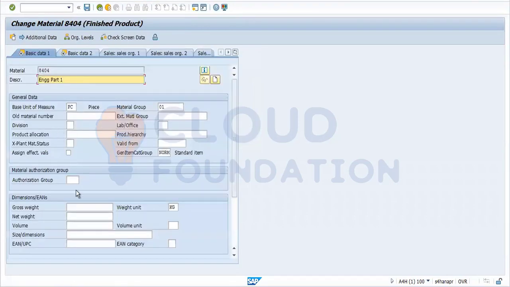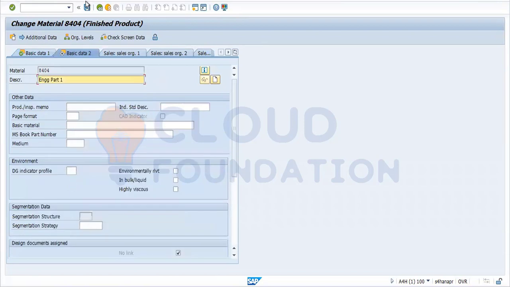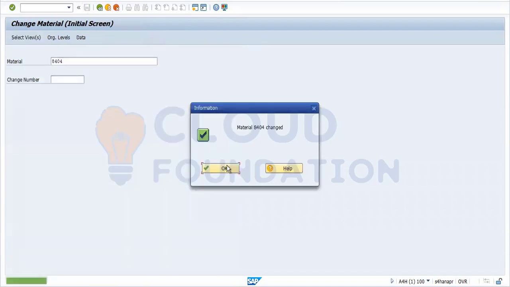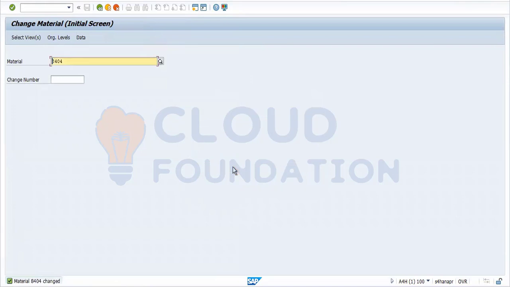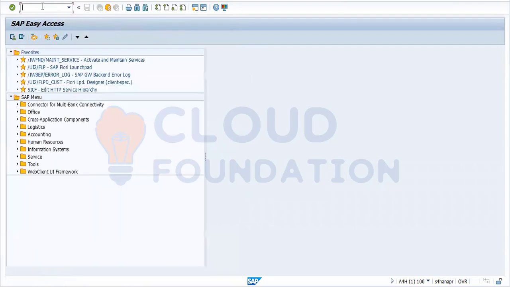For example, you want to add something. I want to add a gross weight and net weight. I add these things and click on save. Automatically, it will be updated in the material, all those things here. Okay, this is about changing the weight.